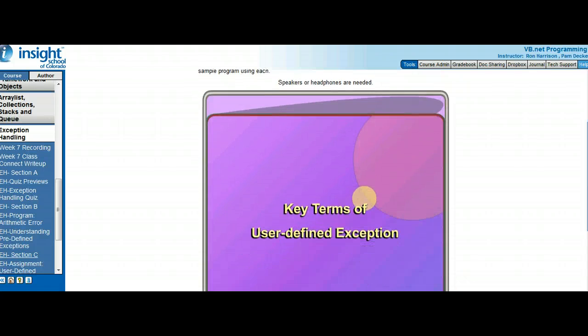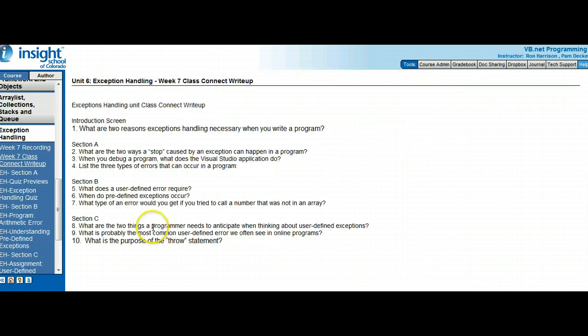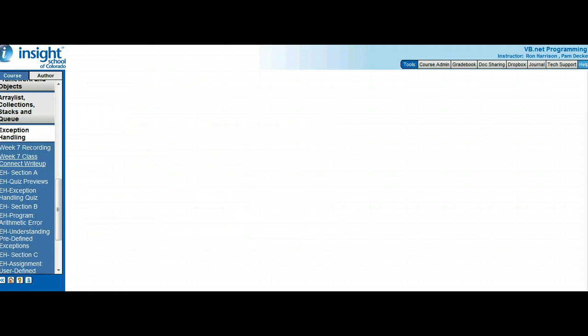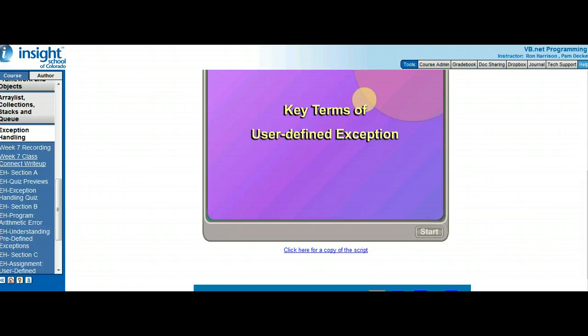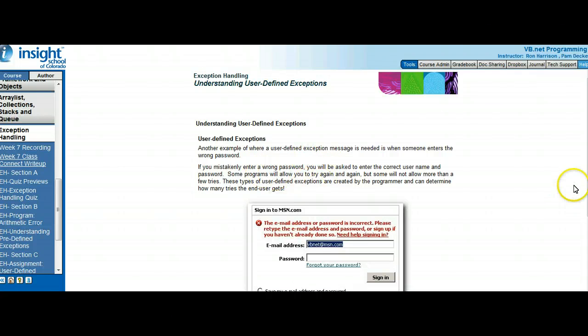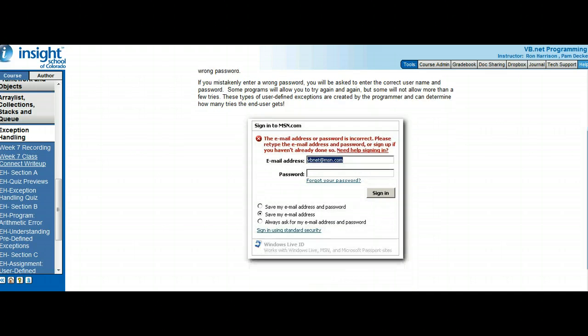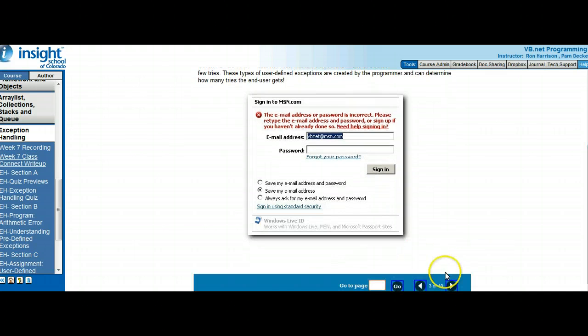Here's a tutorial about user-defined exceptions. And I'm going to go back to the write-up to make sure I haven't missed a question. Probably the most common user-defined error. Even though it doesn't say right here, probably the most common user-defined error is somebody using the wrong password. That's probably the most common user-defined error, a person using the wrong password. I do it 2 or 3 times a day because I have so many passwords I have to remember.